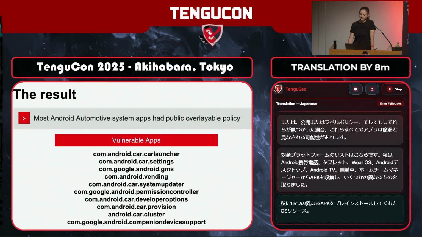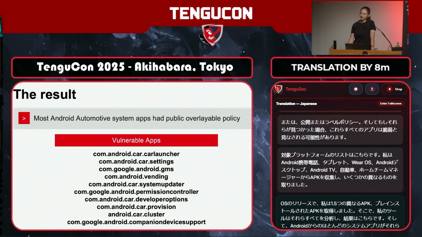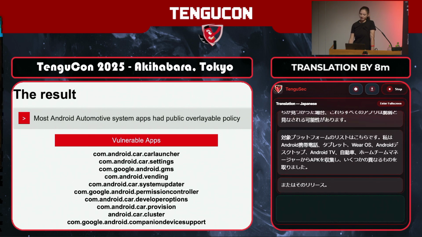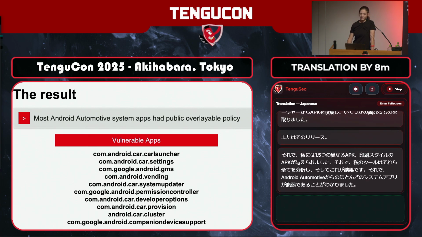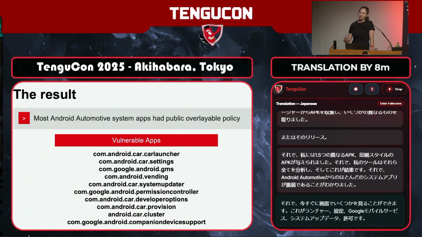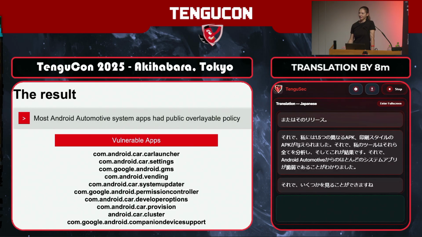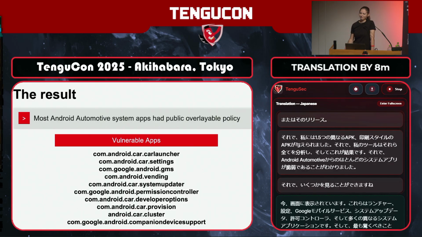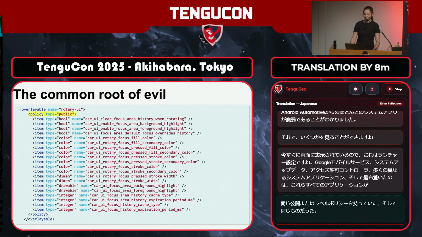It turned out that most system apps from Android Automotive were vulnerable. You can see some of them on the screen right now. This is the launcher, settings, Google Mobile Services, system updater, permission controller, and many, many different system applications. The most surprising part was that all these apps had the same public overlay policy with the same set of resources. So this is the common root of evil.